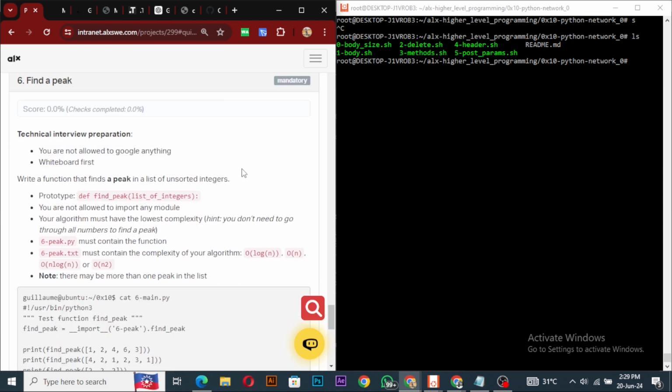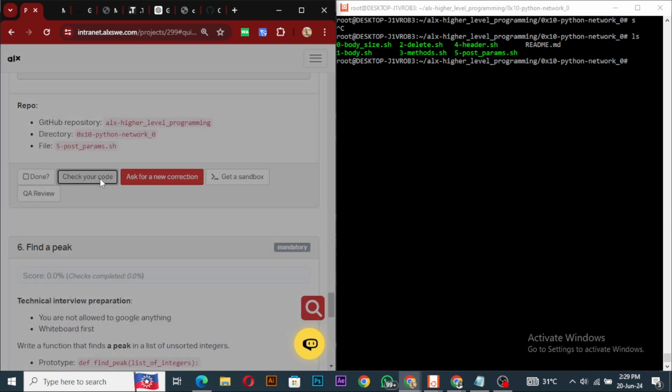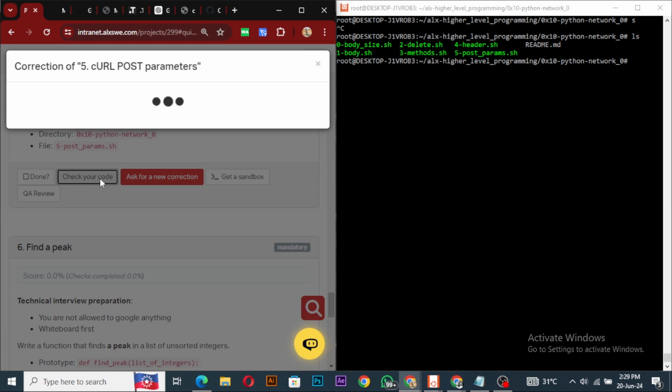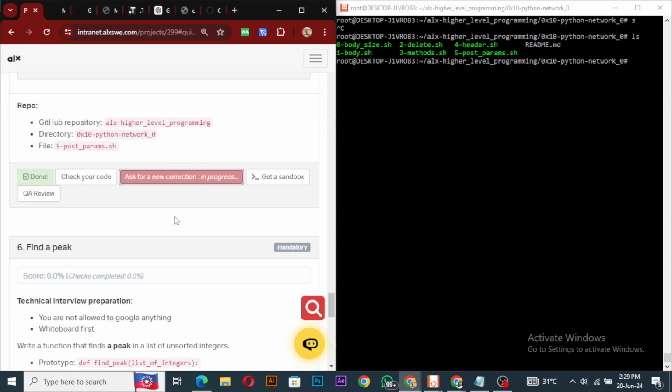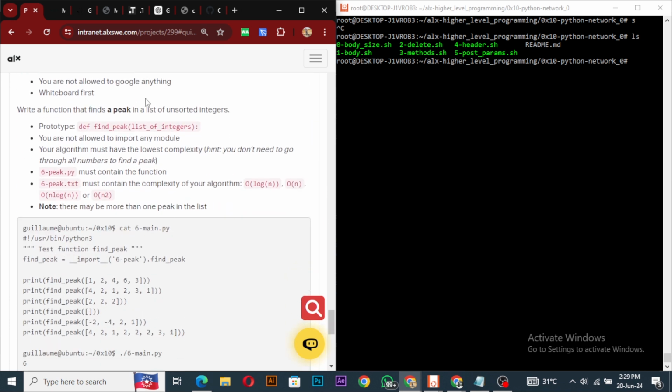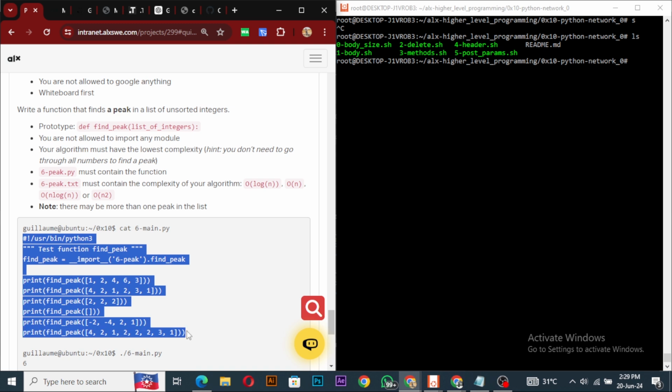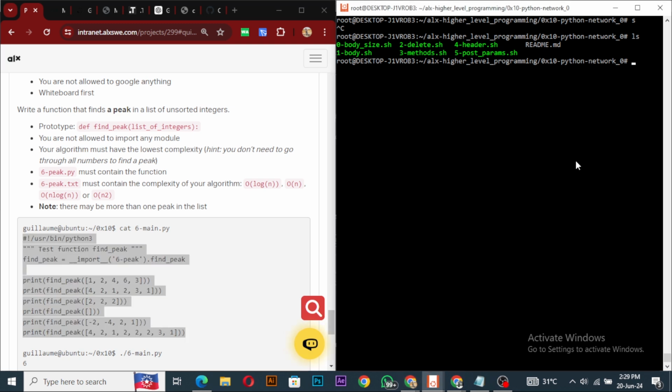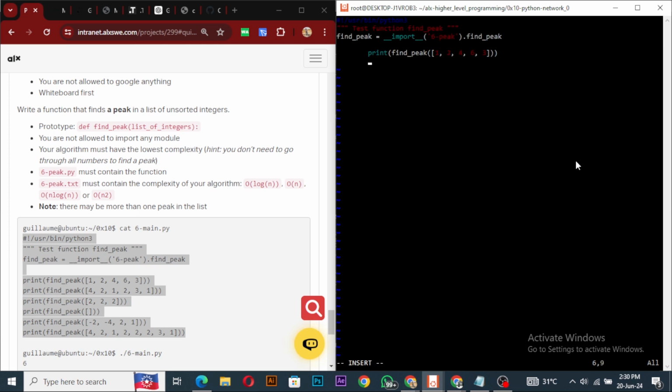So this one is a technical interview question. Let's see if that works. So it works, and ask for correction. So find a peak. You are not allowed to Google anything, right? But we write a function that finds a peak in a list of unsorted integers. We need to find a peak in a list of unsorted integers. You can test with this. So I'm going to copy this, and vi 6 main.py. So it's going to test the function of the peak.